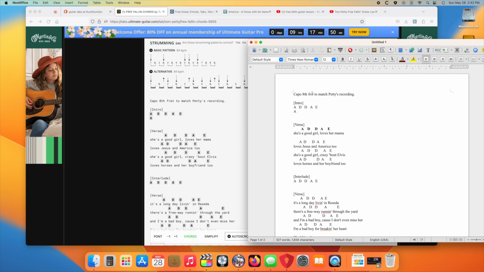Now, sometimes it can be that, like here it says capo 8th fret. I mean, you might try 8th fret and you're saying, well, I don't think that's quite right. Try the 6th fret, or you can try different frets to put the capo on, which if you don't know what a capo is, I'll show you that later as well.